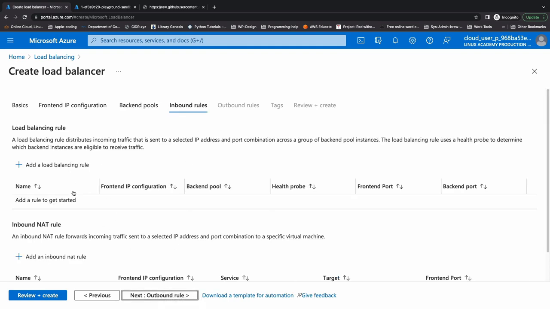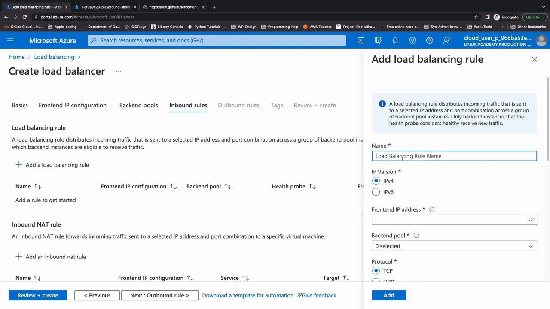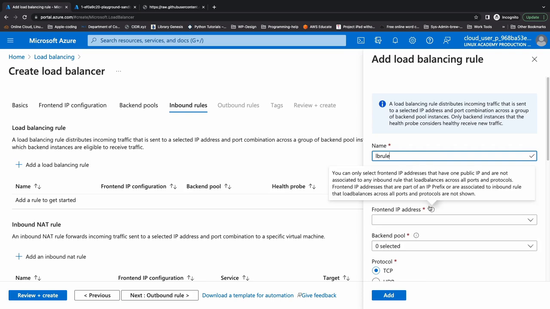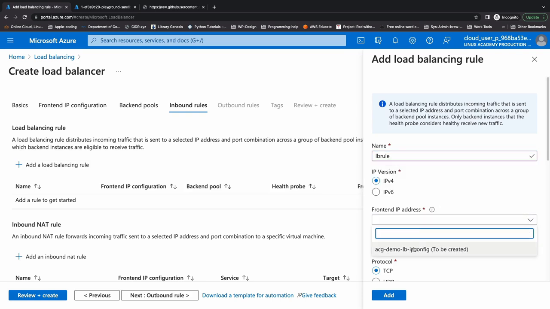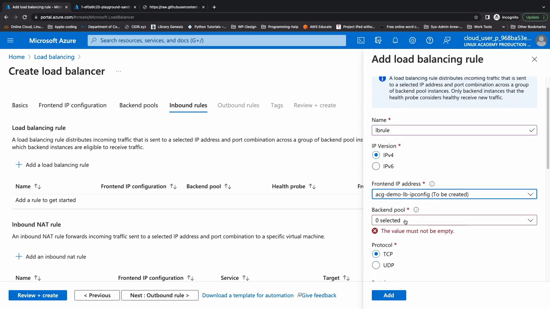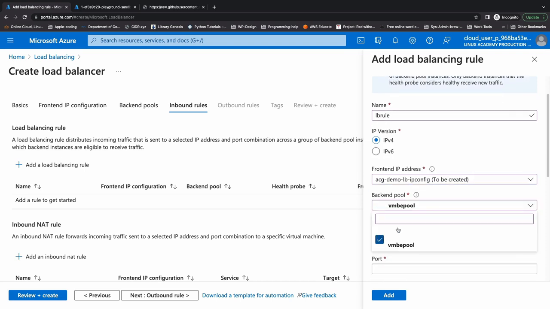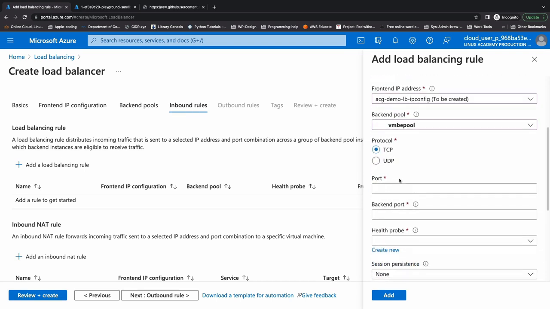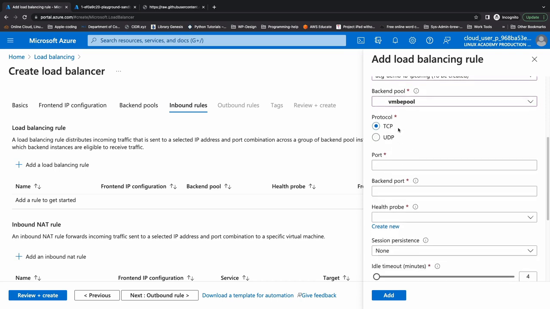Now for our inbound rules here in an Azure load balancer, we have load balancing rules, which is going to be our HTTP rule for balancing that traffic, and then our NAT rule. So let's add a load balancing rule here. We'll click add. We're going to call this our LB rule, and then we're going to give the front-end IP config that we want to use here. We're going to select the one that is to be created on this deployment. We'll select our backend pool, our VMBE pool here, and then we'll specify the protocol, be that TCP or UDP. Again, this is a layer 4 load balancing solution, so these are the only 2 options we have here. We'll specify our port. We're going to use port 80, and then we're going to map that to the backend port of 80.